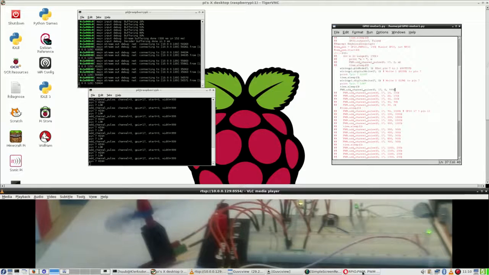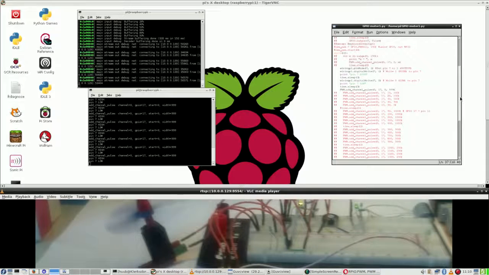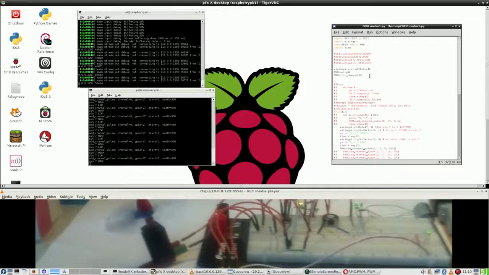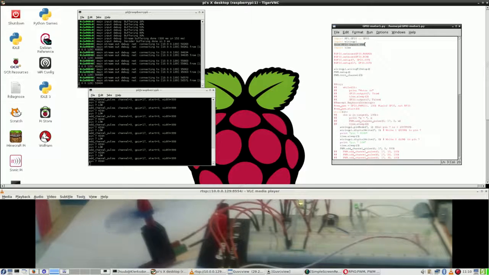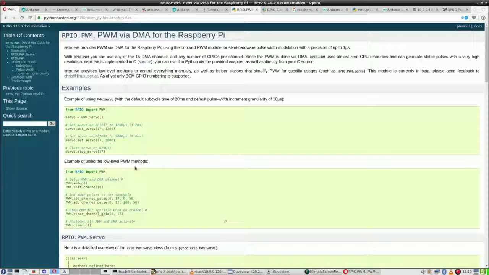Alright, time for recoding. Here I import pulse width modulation from the RPIO, and this is how it somehow should be. So I have to instantiate the servo, which is apparently a part of PWM.